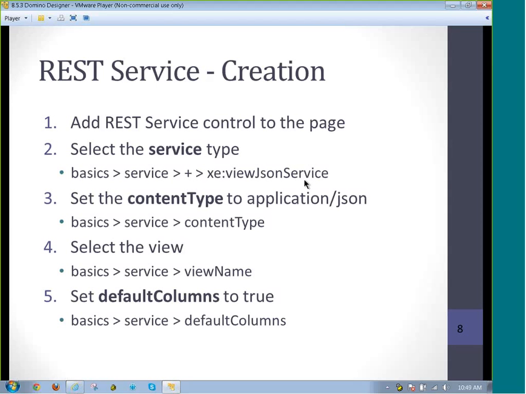After you select the service type, you're going to set the content type to application/json. You select the name of the view that you want the grid to get the data from, and then there's this default columns property that you can set to true. Basically what that'll do is after you point the REST service to a view, if you set default columns to true, the REST service will automatically create a column for every column that exists in your view. So it's a very quick way to make all of the data from a view available in a REST service and available to a grid.